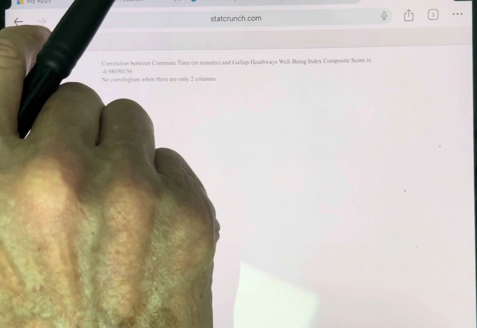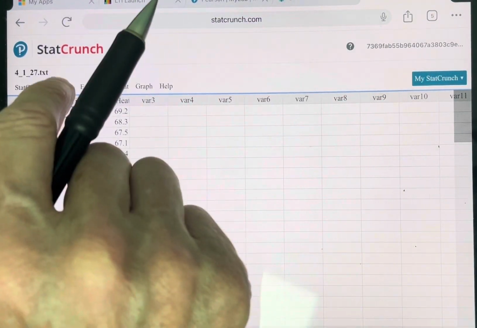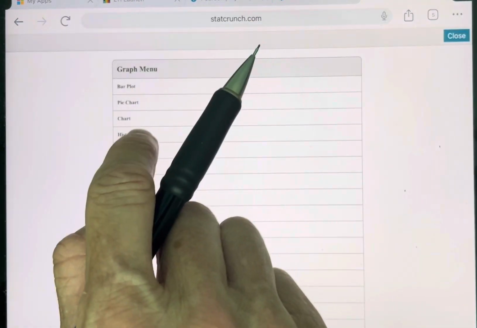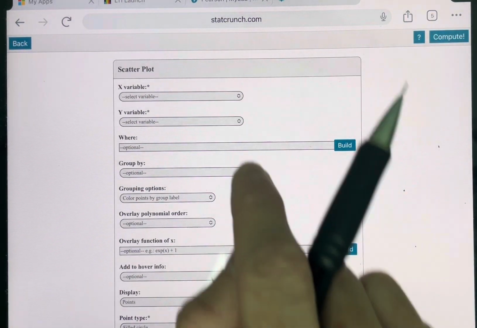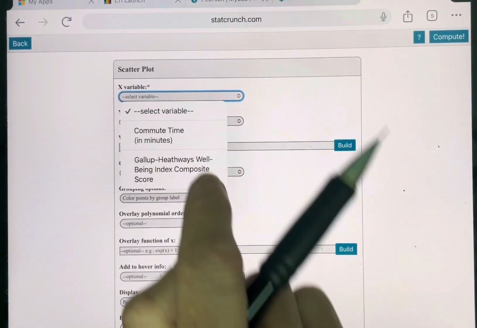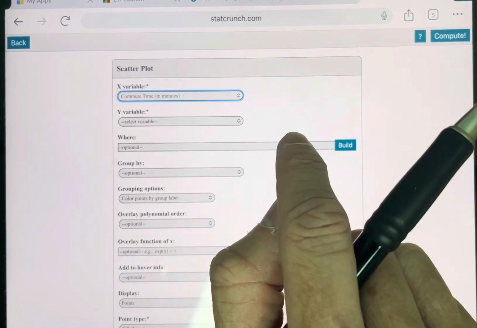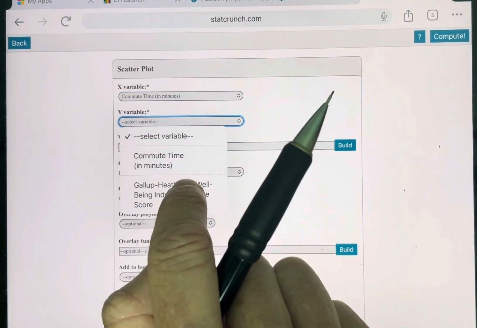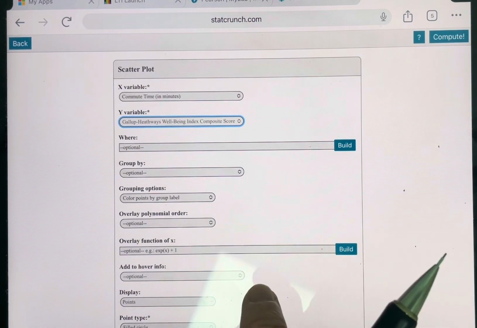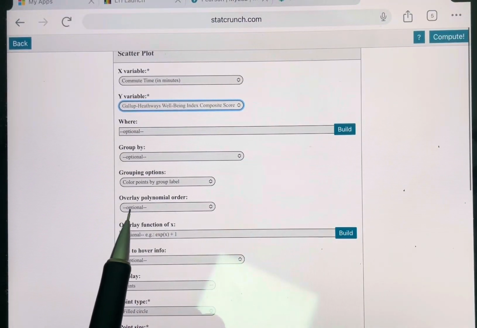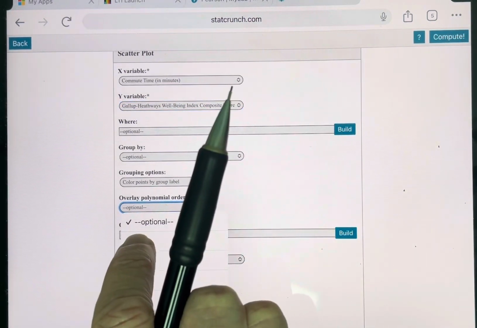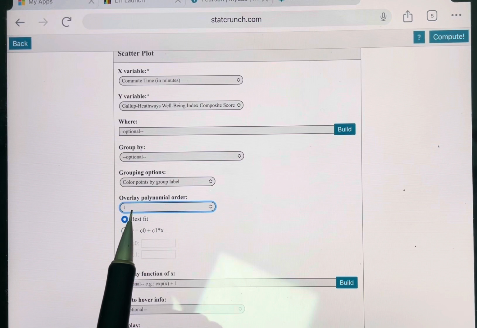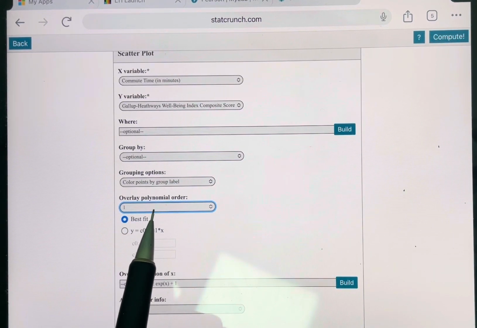But I want to go back to that scatter plot graph and show you a bit of what's coming up. Let's go back and make that graph. My X variable was the commute time, my explanatory variable. My Y variable is the Gallup index score. I'm going to come down to where it says Overlay Polynomial Order, and I'm going to select a degree of 1. The polynomial of degree 1 is a line, so that's why I selected polynomial degree 1.